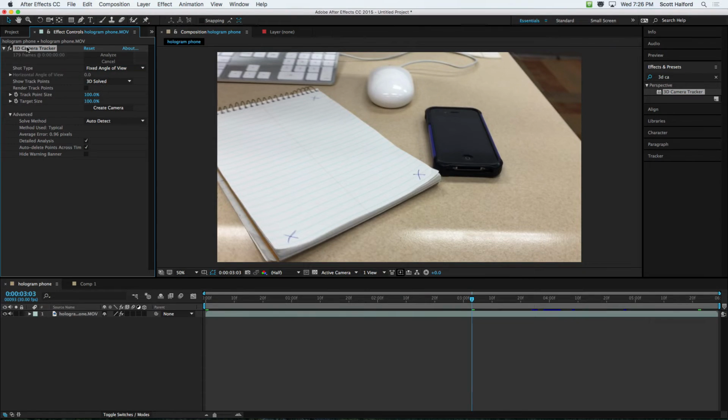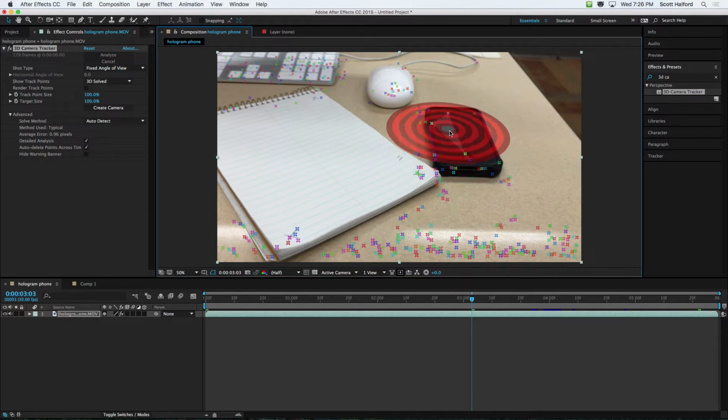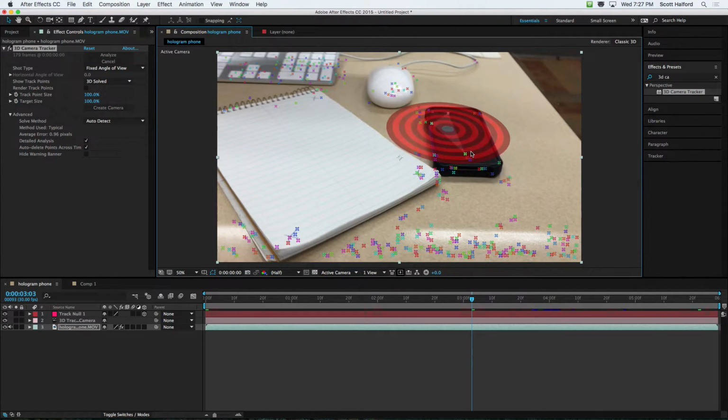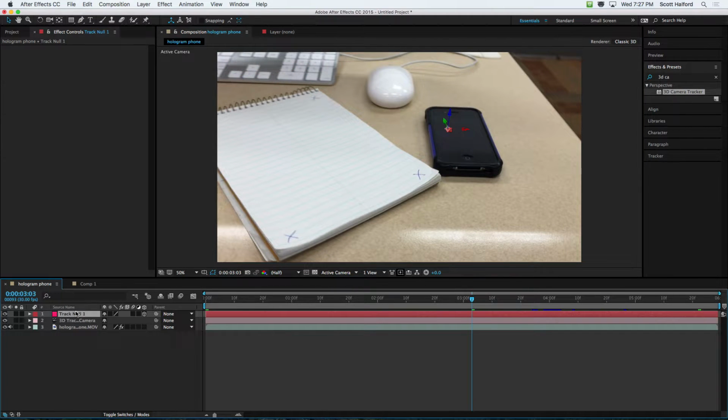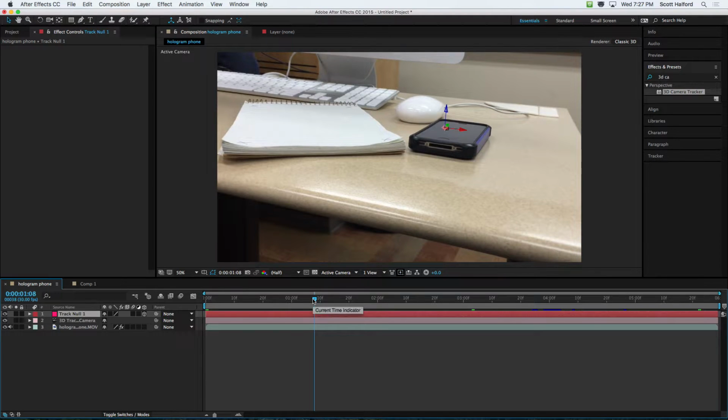That one worked pretty good. Oh yeah, that one's great. Oh yeah, see we got some triangulation right there. Bam. Actually, I think that one might be better. Okay, so I got my little disk there, right click on it. Let's create a null and camera.